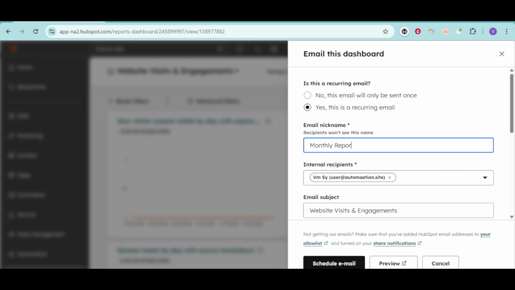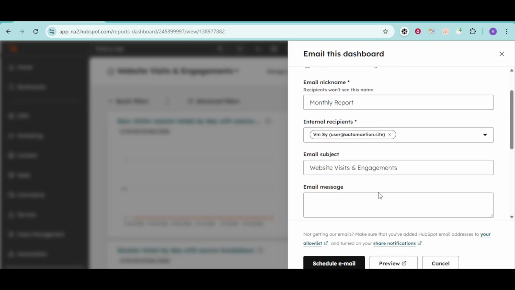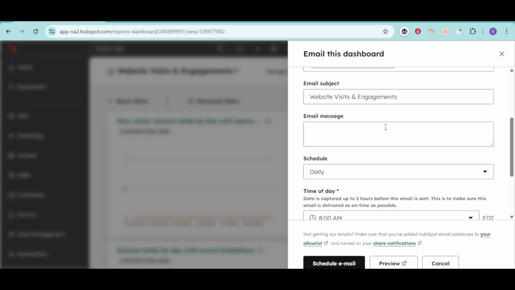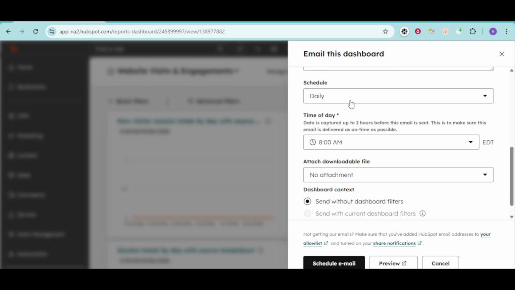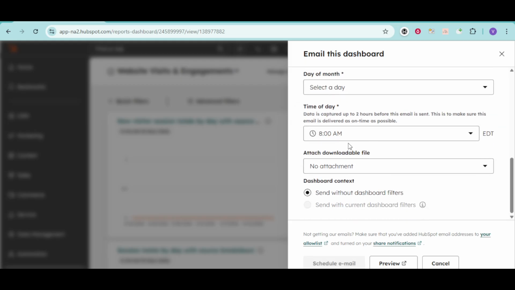Next, you'll need to select the recipients of the email. HubSpot allows you to add multiple recipients, so you can easily include everyone who needs access to this information. Simply start typing the names or email addresses of your recipients, and you'll see suggestions pop up. This makes it easy to ensure you don't miss anyone out. If you're sharing sensitive information, double check that all recipients are intended and have the necessary permission to view the dashboard. Once you've set your schedule and selected your recipients, all that's left to do is hit send.